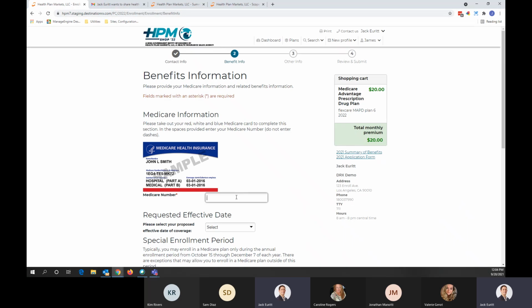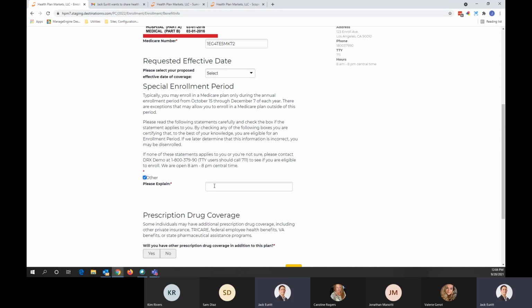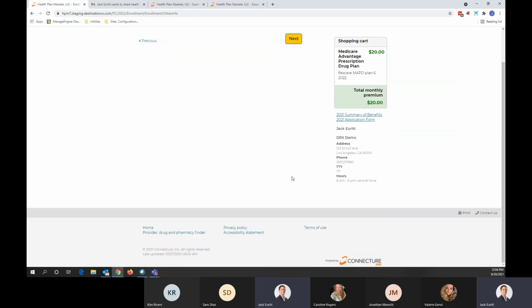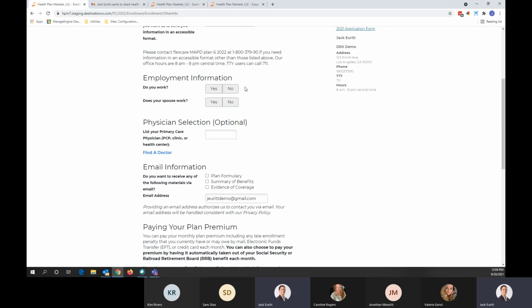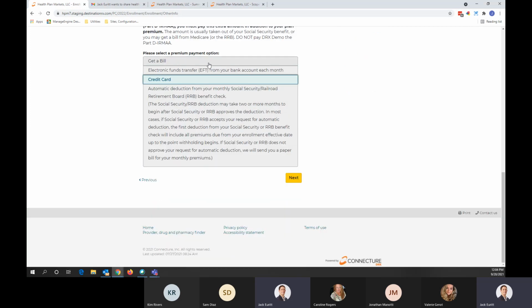Next here will be benefits information, so the entering of the Medicare number. So I'll go ahead and provide that here. The requested effective date, special enrollment period reason. These will be line items with hover-over question marks, breaking out some additional details for the agents if they do need that. And then per carrier's enrollment forms, additional yes/no questions will apply. Next is other information, so maybe some additional employment information questions, physician selection, and then how they'd like to pay for their plan premium. This will vary depending on what the carrier does support.